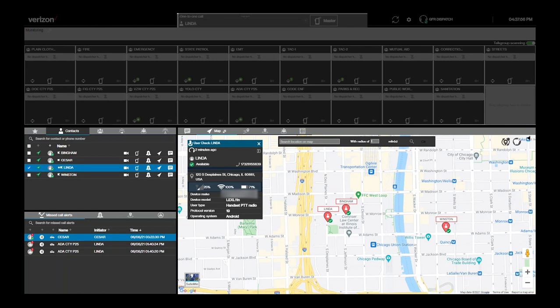With this remote supervision capability, a dispatcher can also initiate an emergency call on behalf of someone else when warranted. For example, a user might have become unresponsive, and through a user check, the dispatcher sees that the person isn't where he or she is supposed to be.